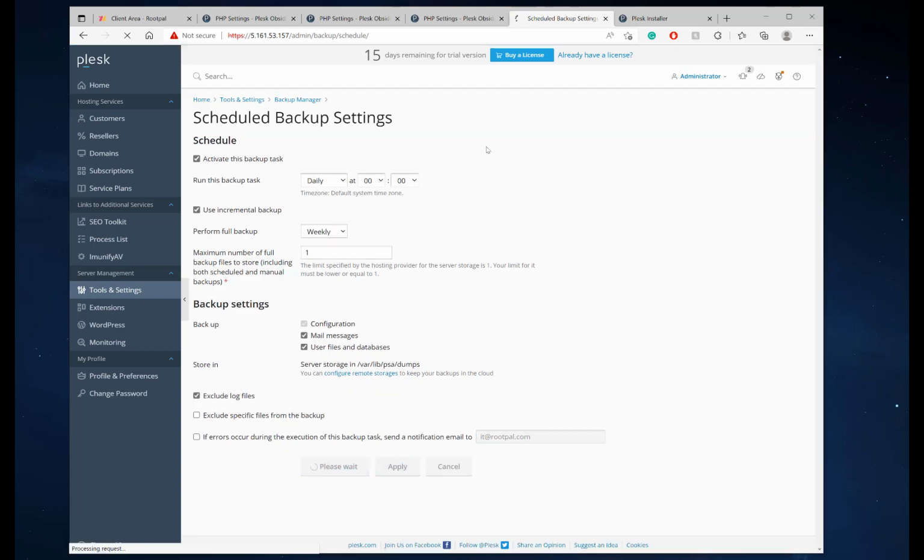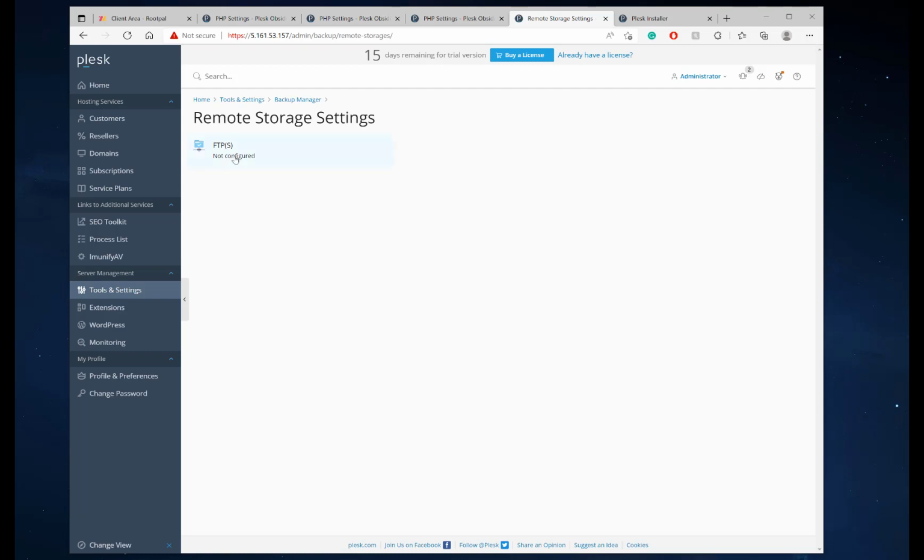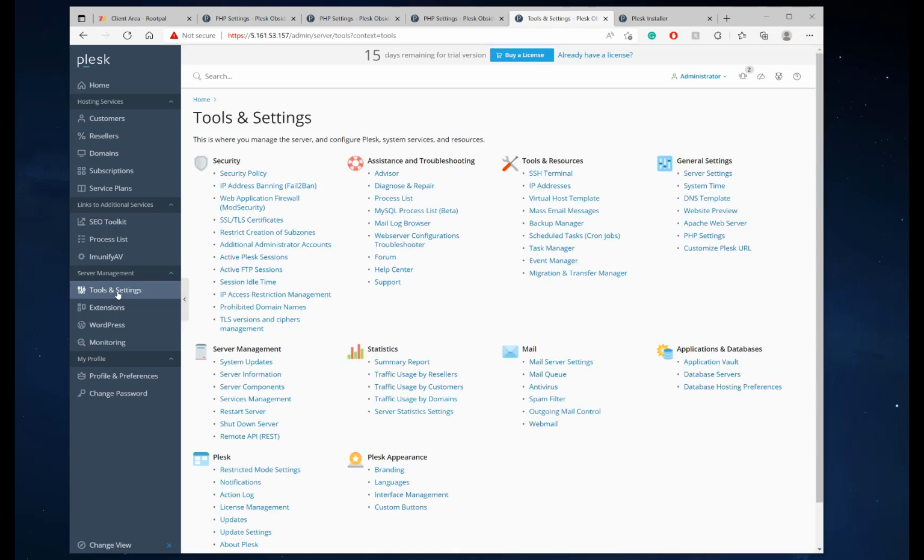And I do recommend creating backups remotely. So click remote storage settings and then FTPS, configuring your backup to be stored off-site as well as on-site if you'd like it on-site, or you can store it off-site completely and just not have it on-site because you don't want it taking too much of your disk space up.